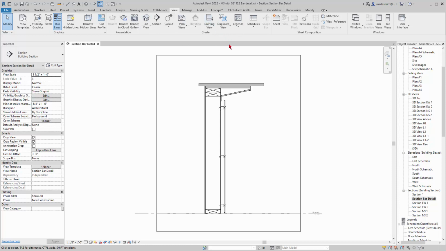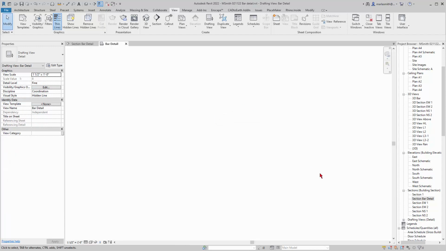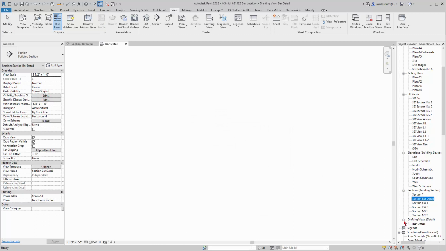And what this does is it opens up basically a blank sheet of paper that you can annotate on. So you can bring in your detail items and all that kind of stuff. So let's go ahead and do it. If I click on Drafting View, it asks me what scale, and I'll name this bar detail, and I'll click OK. Alright, and you'll see that it adds a drafting view down here, category, and bar detail. And now I just have a blank sheet.